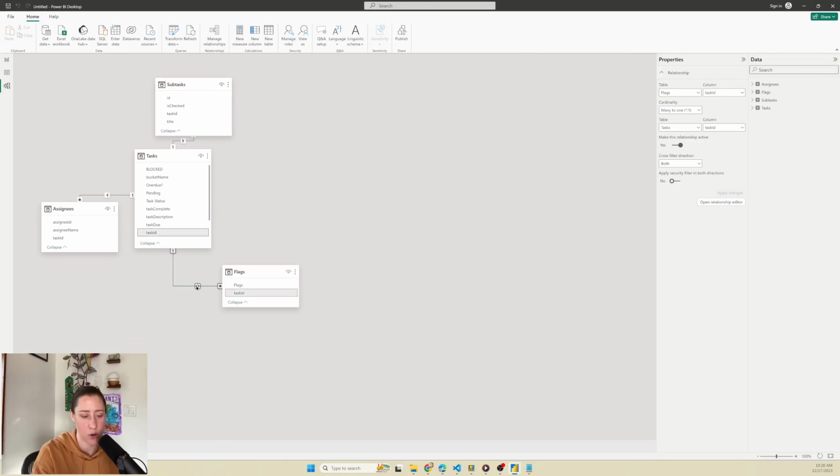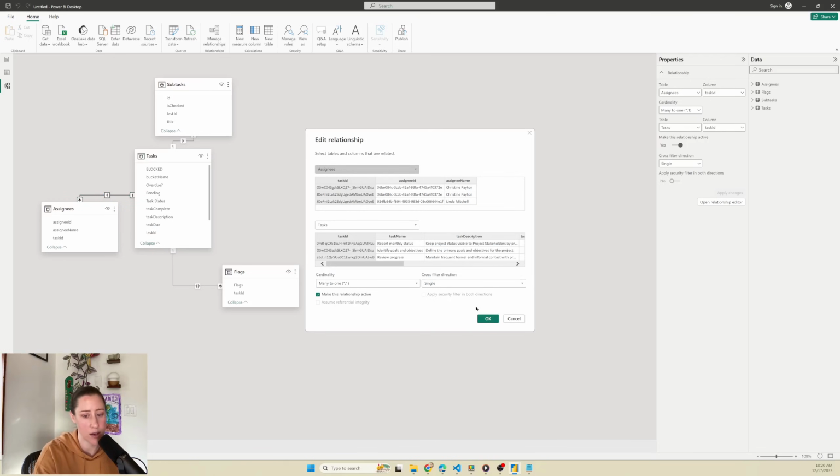And we want to leave this cross-filter direction on both because we want to be able to filter our tasks on our flags. And then for our assignees, this one should also be one-to-many. The other thing we need to do here is change the cross-filter direction on this one to both if we want to be able to filter our tasks by our assignee names.